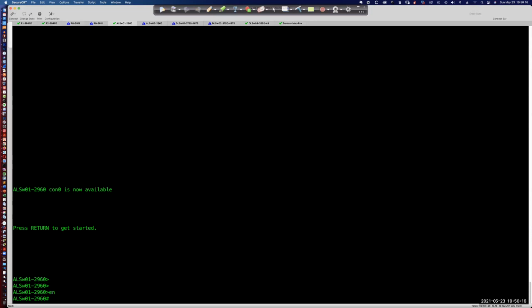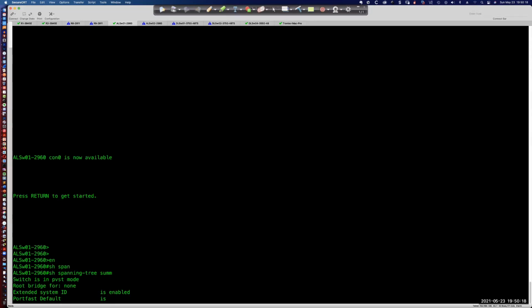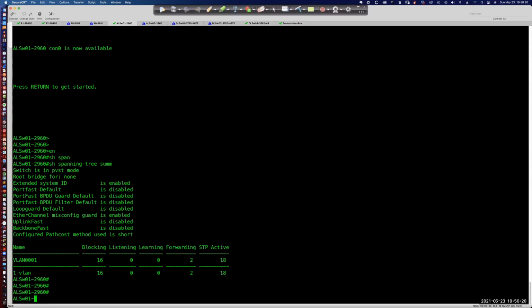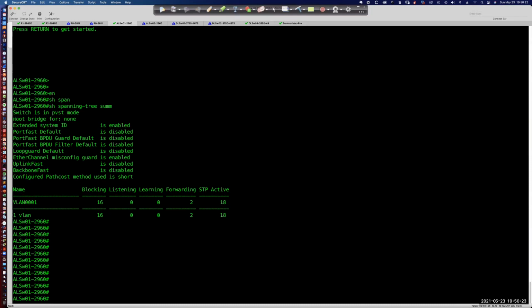So if I come back over here and say show spanning tree summary, that is why it says the switch is in PVST mode. And again, this is an older 2960. And so we see that it's PVST mode. Now, we can load balance per VLAN, and we think that's a great idea, right?